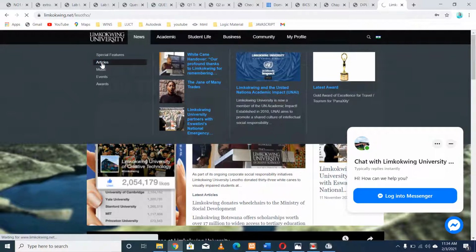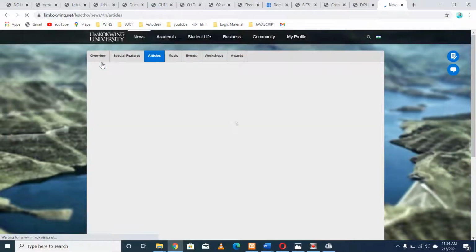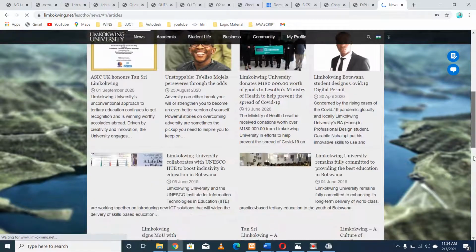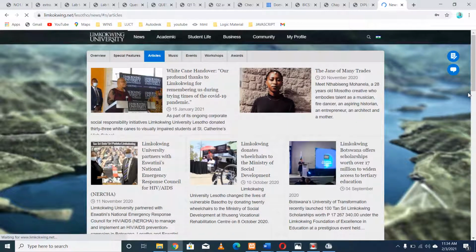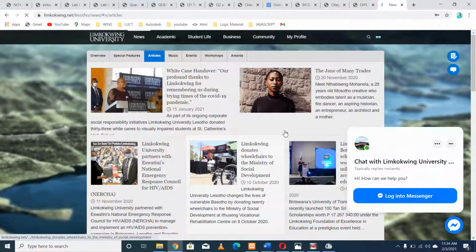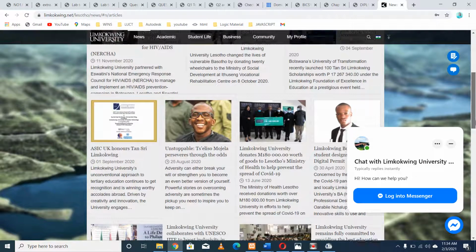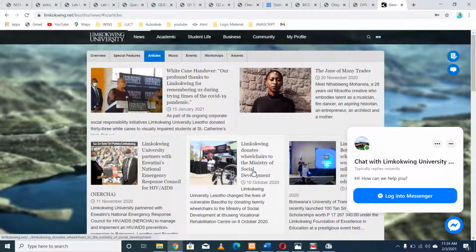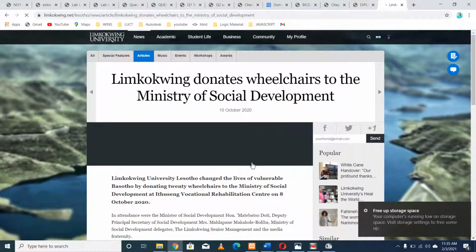So suppose let's visit this page. And on this page, we are going to get different articles. So we have so many articles on this page, which tell you about the university. So suppose we come here, Limconqueen donates wheelchairs to the Ministry of Social Development. We just click on this. This is a link. It means when you click on this, it is linking us somewhere.